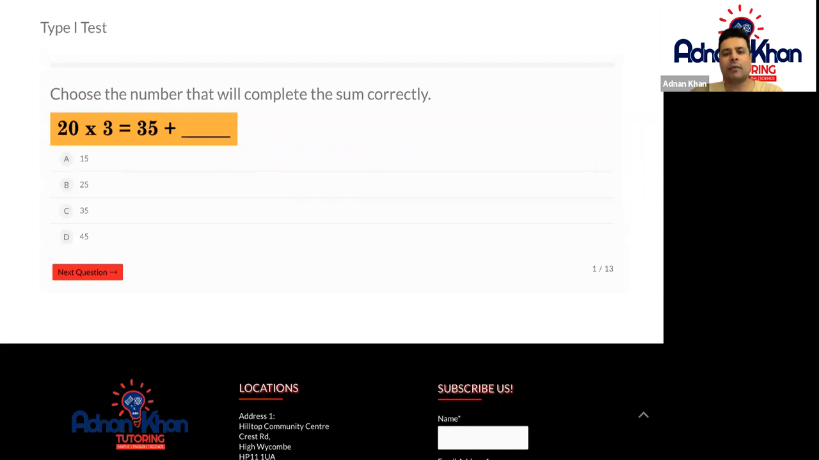Let's show you exactly what we need to do here. So the question says choose a number that will complete the sum correctly. So here we're going to use a method which is actually called BODMAS. So let me just write this down.